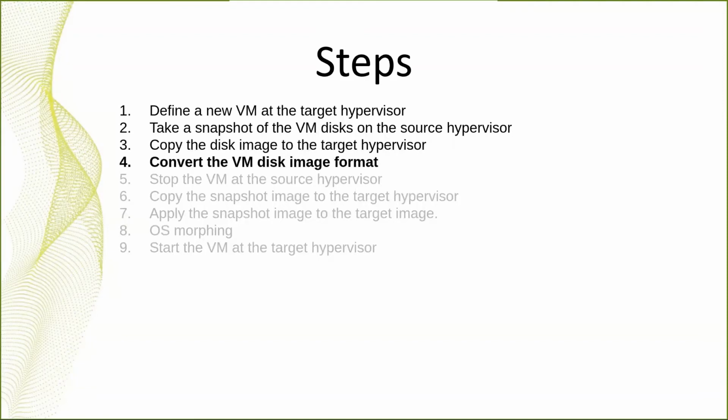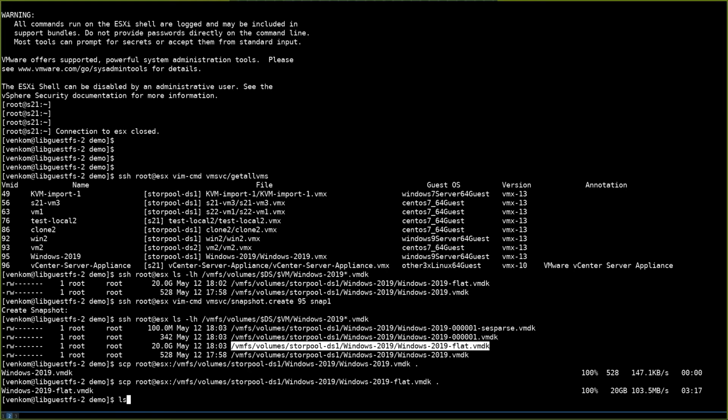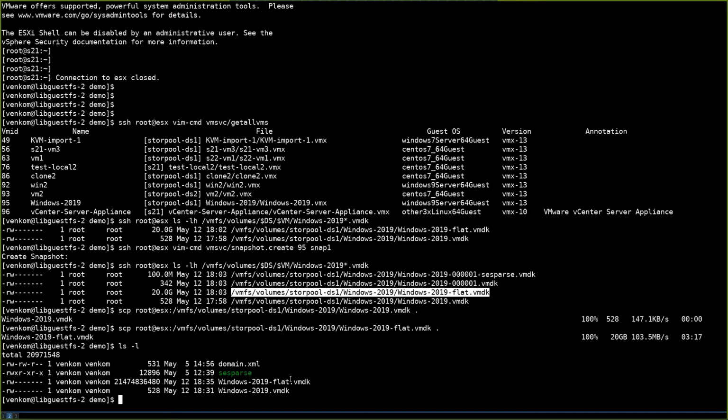Once we have this image content transferred, we have to convert the original disk image format to the target image format. In our case, it will be raw image format. We have to convert this VMDK image to a raw image. To do this, we first need to attach our empty destination image to the conversion VM.